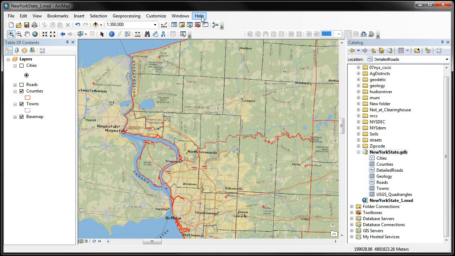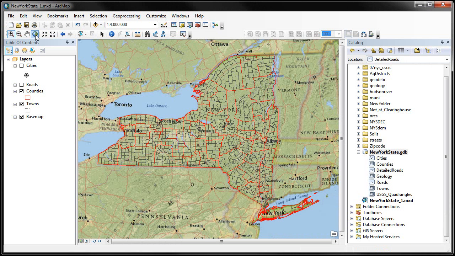Alright, that's the Windows menu. To demonstrate the selection menu options, I'm going to zoom to my data set. I'm going to bring in another data layer, and to do that I'm going to come over to my catalog window over here. I'm going to come down to my detailed roads. I'm going to grab the detailed roads and drag it over into my view.